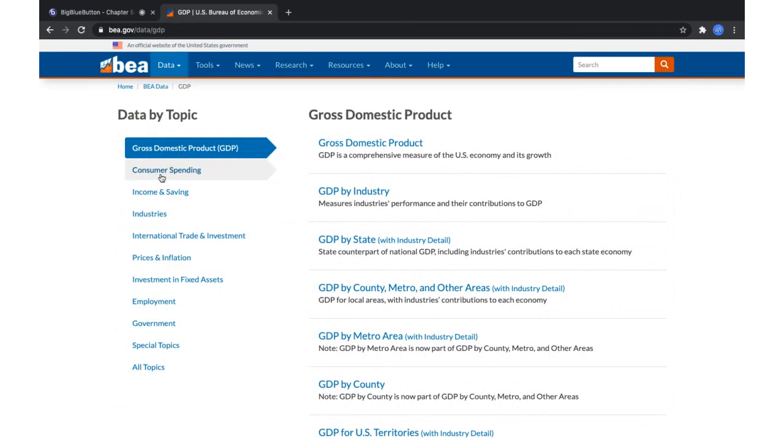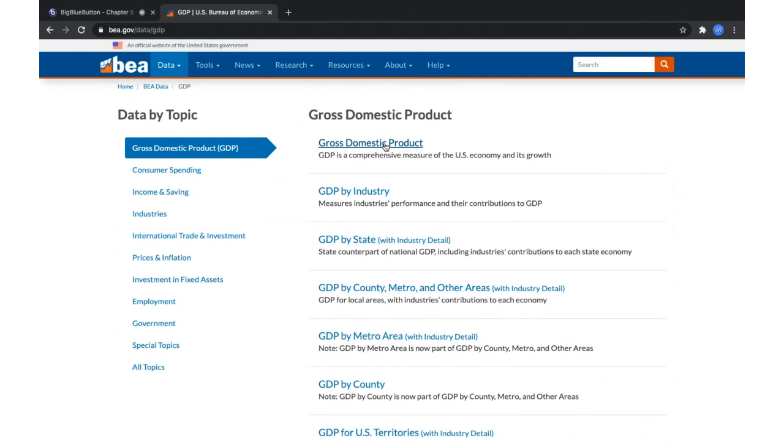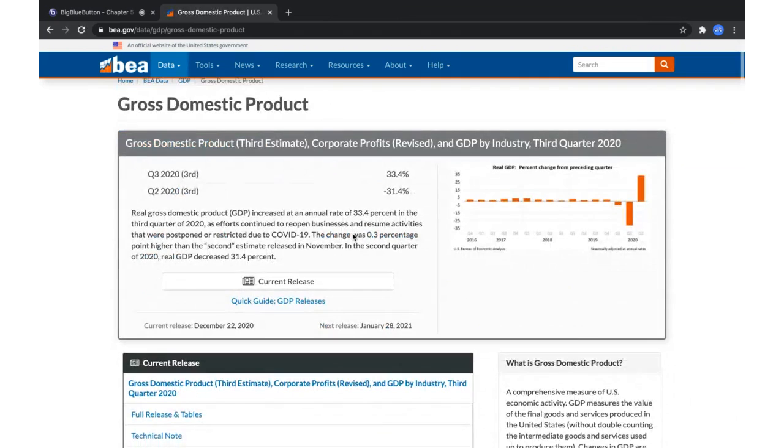As you can see, do you remember in the lecture I said what is the formula for GDP? It's consumer spending, which is C, plus investment, which is I, plus government spending, plus export minus import. You will see GDP by industry, by state, so you can find the GDP by any state, by any metropolitan area, by county. But let's focus on the gross domestic product, the first one.